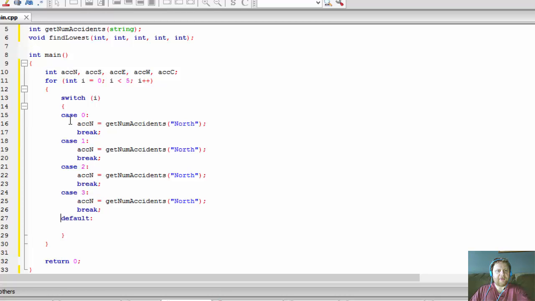What I need now, we have case 1. Case 1 will be south, so we will pass south. Case 2, if i equals 2, it's going to be accidents east, so that's east. Then accidents west is west. And of course, by default, if none of these is true, then it's going to be central.